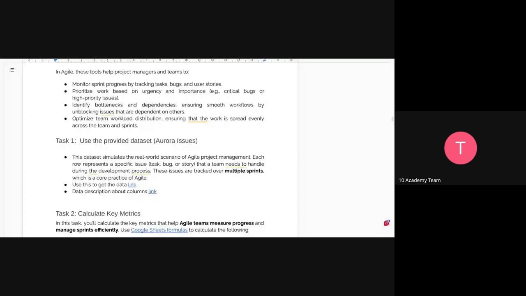So you need to identify these bottlenecks, and it should be one of your primary challenges as a project manager. Identifying these bottlenecks and resolving these issues is going to be one of the most critical tasks as a project manager. So that's just the introduction. So let's get to the tasks.